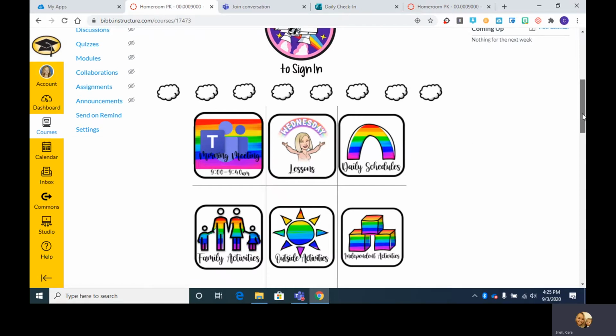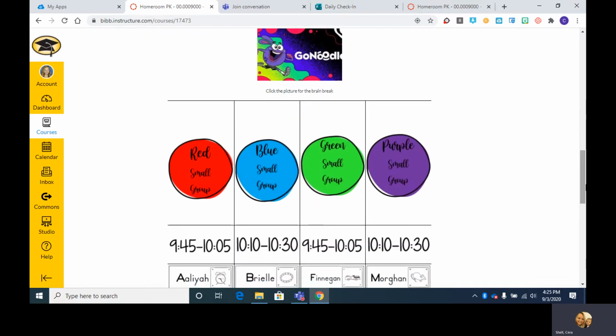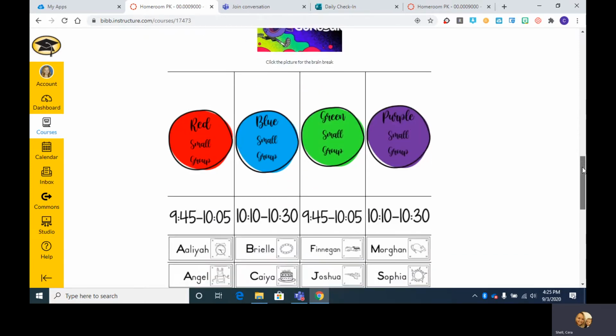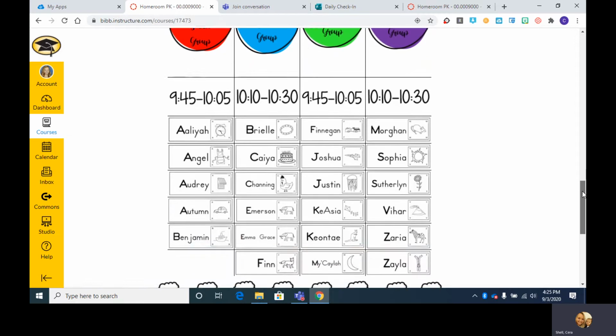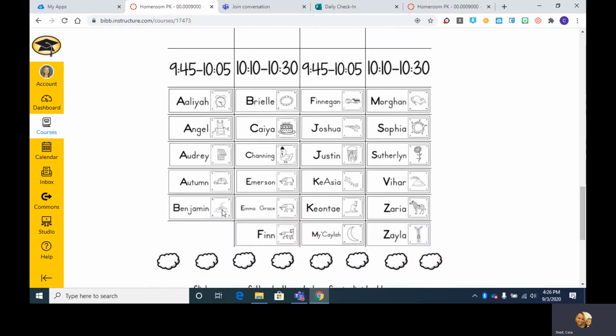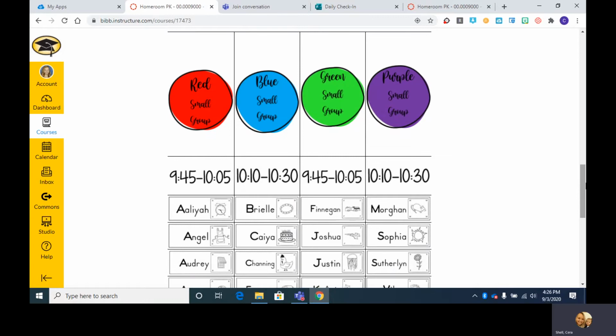Okay, and then after our morning meetings, we will start our small group. Let's say that your child is in the red small group. You see your child's name. Now we have these letter links, and they have their first name and then a picture that matches the beginning sound of their first name, so the first letter of their name. So Aaliyah is alarm clock. Brielle is bracelet.